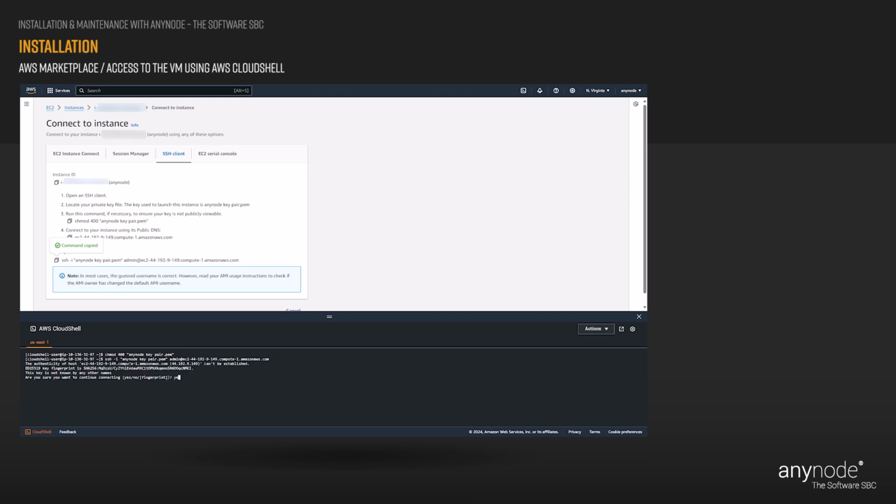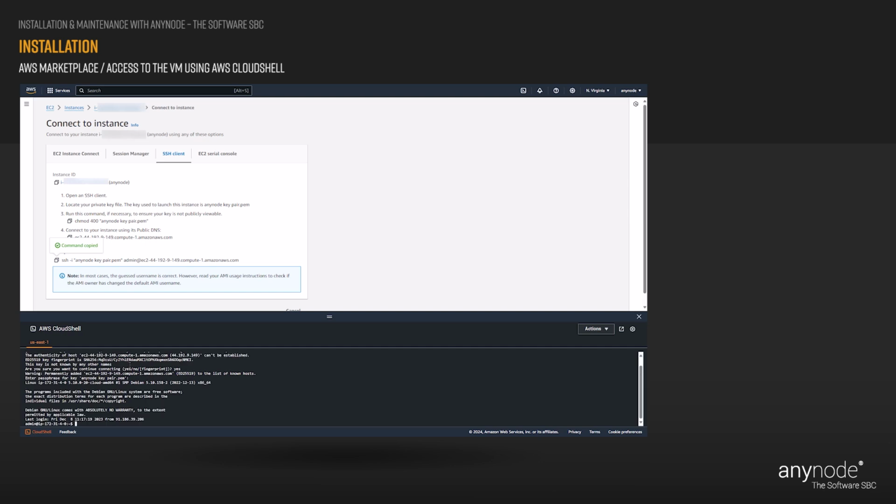Type yes to continue connecting. Enter the passphrase for your key pair. All further accesses can be performed directly using the last SSH -i command. You can check the installed anynode version with the following command: anynode-ldr version.